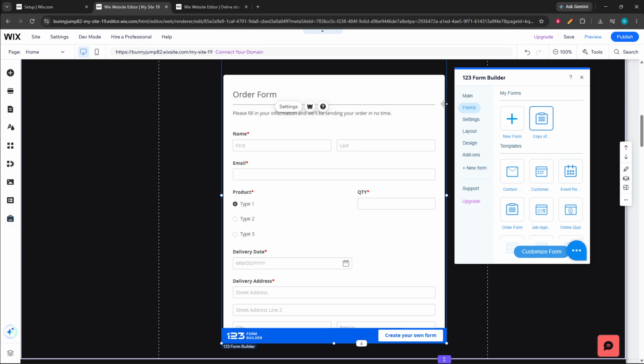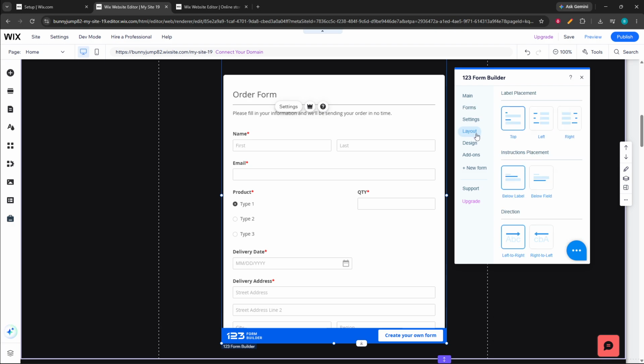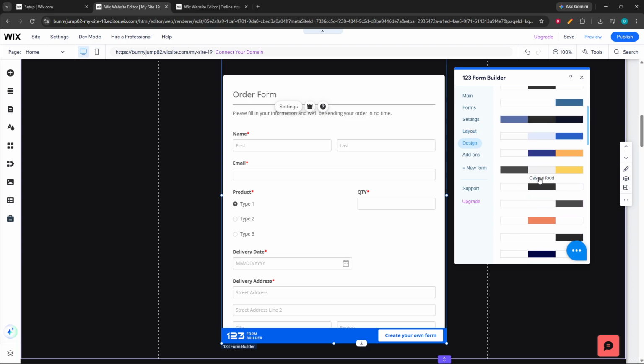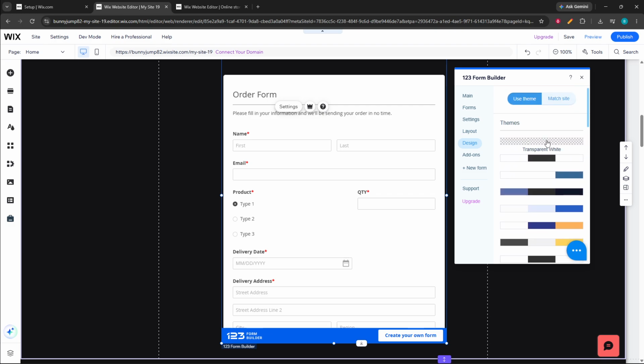If you want to improve the way the form looks on your site, open the Layout and Design tabs. Use these areas to adjust the structure, spacing, colors, and overall style so the order form matches the rest of your Wix website. When you are finished, save your changes and close the editor.